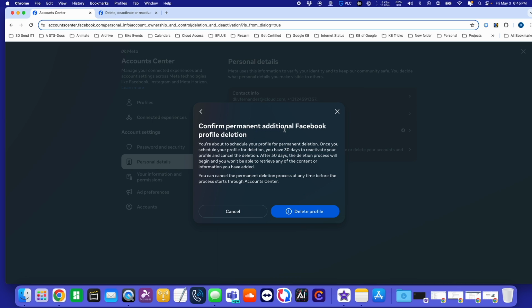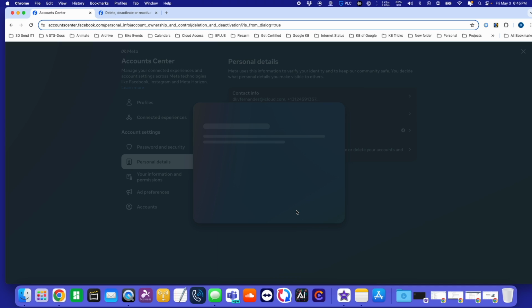And then it says, are you sure you really want to delete this? Because it's going to take up to 30 days, if you want to reactivate it and so forth. I want to delete the profile. So now it's deleted. There it is, it's gone.